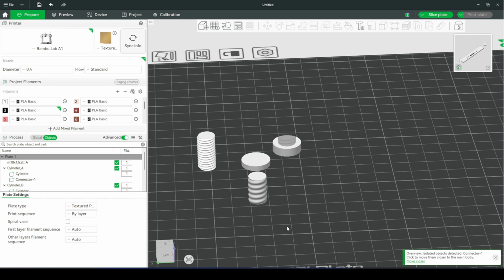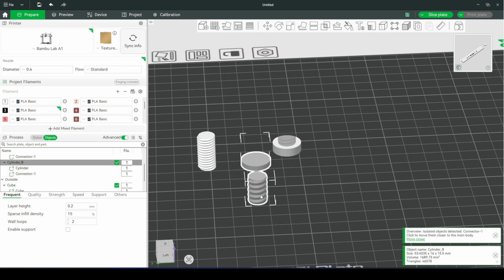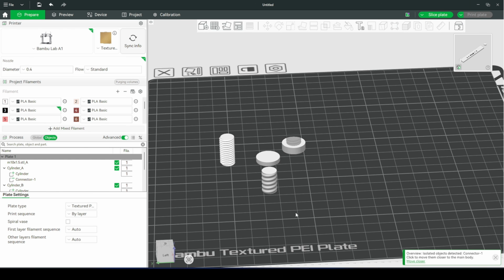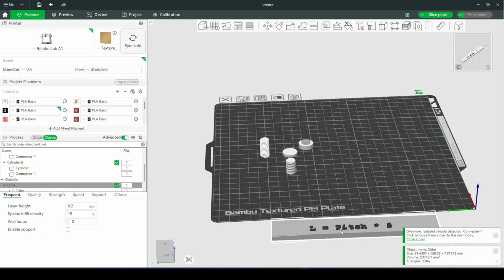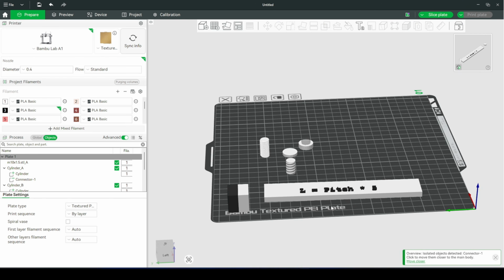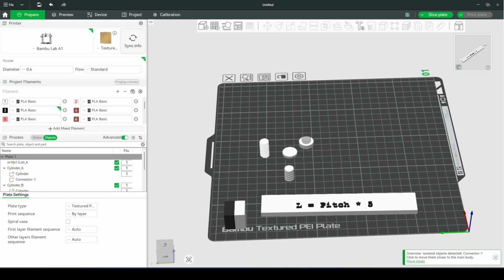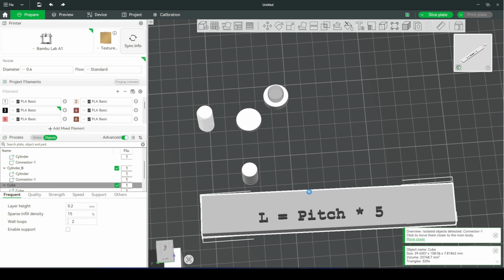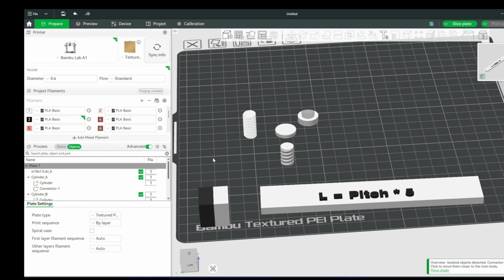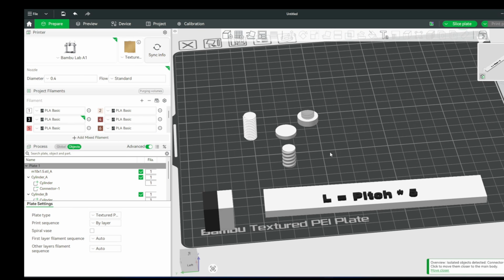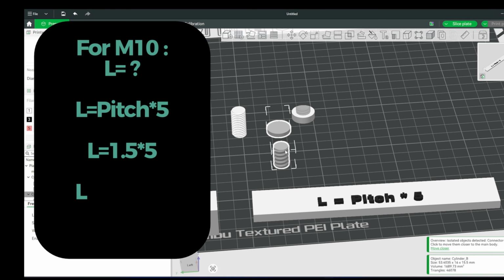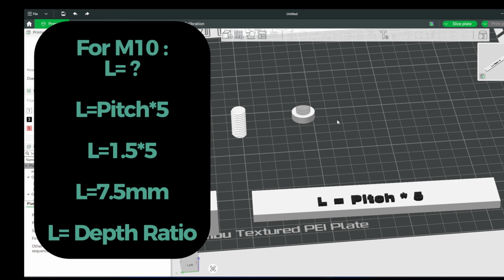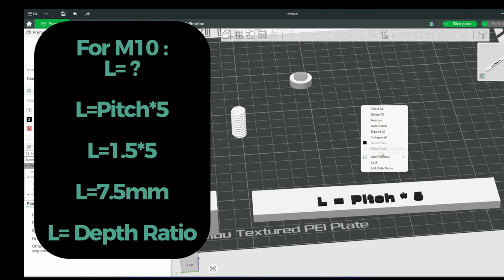So, how do we force Bambu Studio to make a standard compliant thread? We have to use a simple mathematical trick. Since the slicer is locked at 5 threads, we calculate our required tool length like this. Required length equals standard pitch times 5. Let's put this into practice for our M10 bolt. The standard pitch for M10 is 1.5 millimeters. 1.5 millimeters times 5 equals 7.5 millimeters.